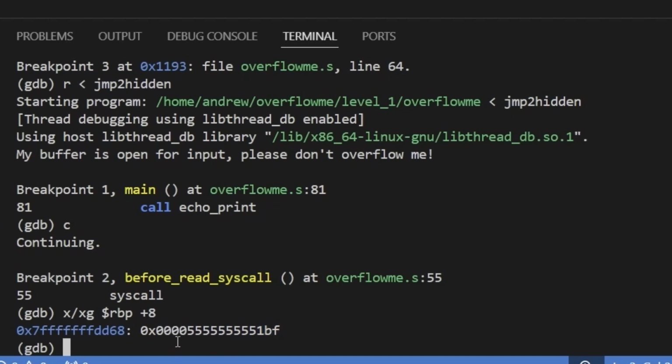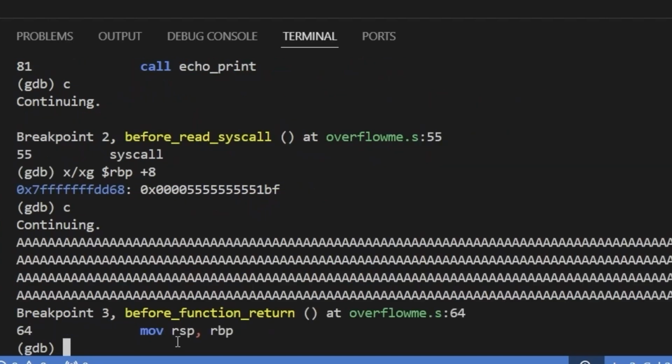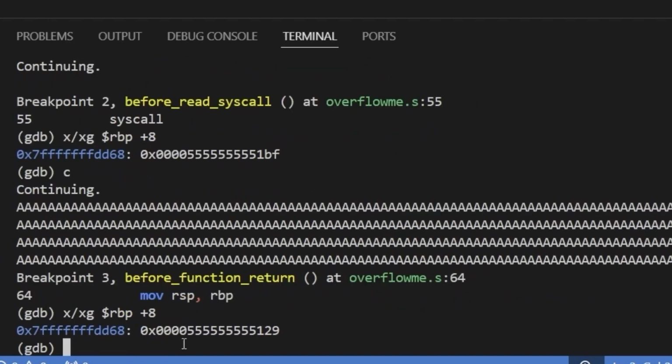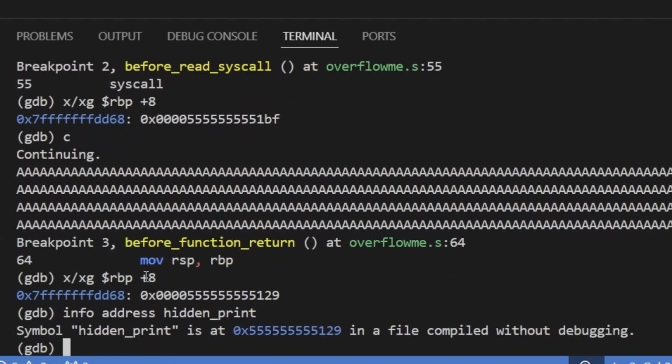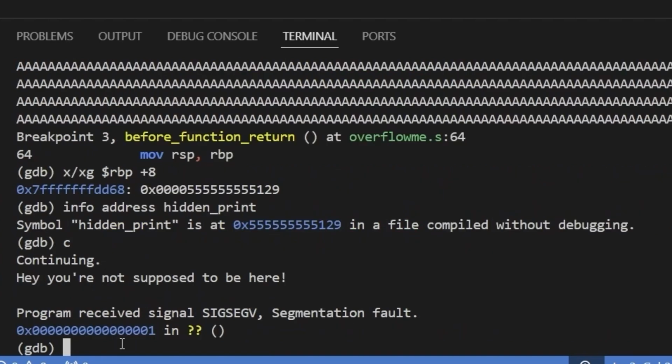But now if we hit C to continue and we actually rerun that command, you'll notice now we are going to 5555555129. And if we just quickly double check again, we go info address hidden_print here. You'll notice that this actually matches up. So now let's actually hit C to continue. And then we get, hey, you're not supposed to be here, which completes the challenge.